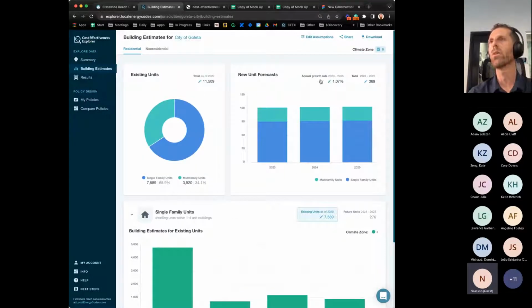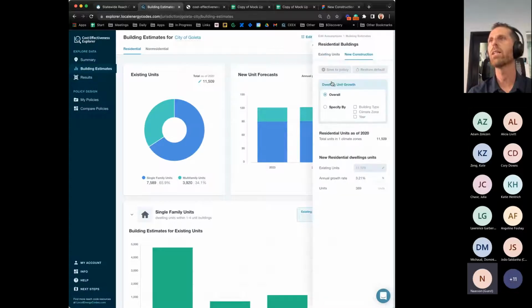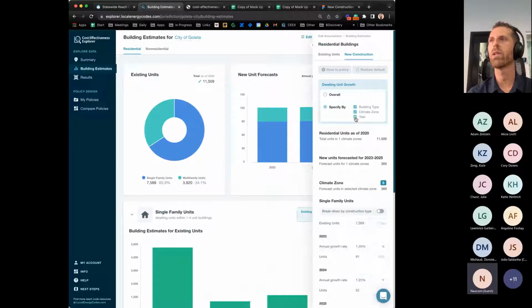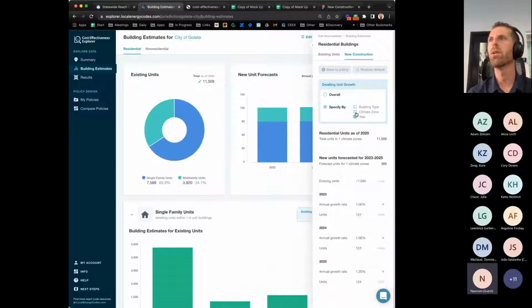So you can also do that with new construction. We're assuming a modest growth rate year over year for each of the next 3 years of the building code cycle. But if you want to be more aggressive on that, you can click edit. You can get as complicated as you want, specifying different growth rates in different years for building types, climate zones, or any combination of those here. Or you can keep it really simple and do an overall growth rate.